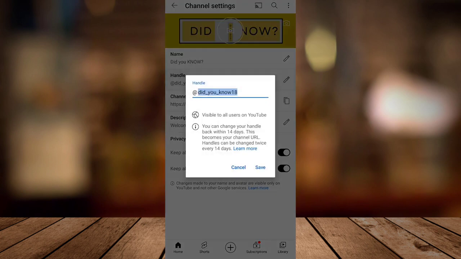And then right here, as you can see, visible to all users on YouTube, you can change your handle back within 14 days. This becomes your channel URL. Handles can be changed twice every 14 days. So as you change your username, you need to make sure, or you need to remember, that it will also change your URL on your YouTube channel. So that's how you basically change your username on your YouTube channel.